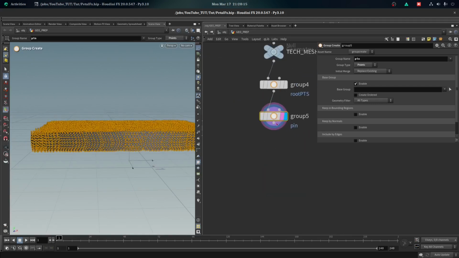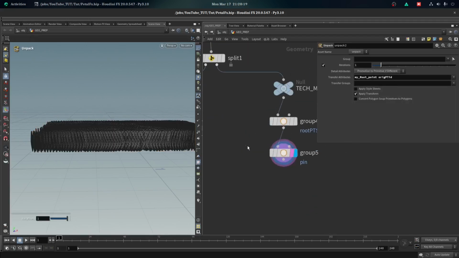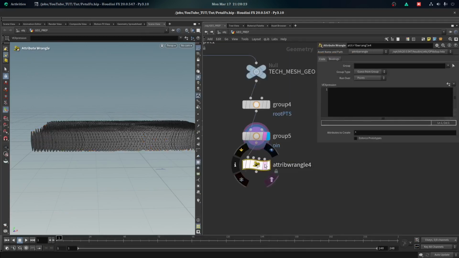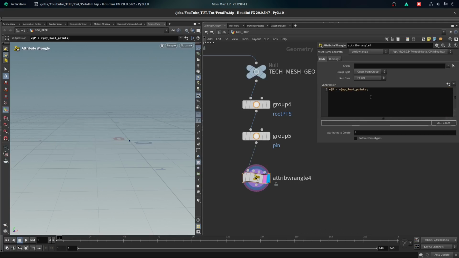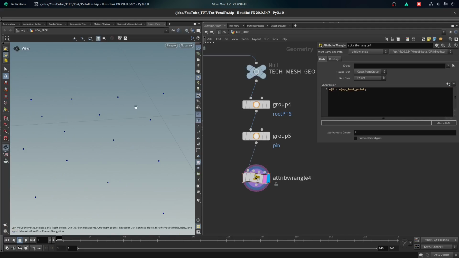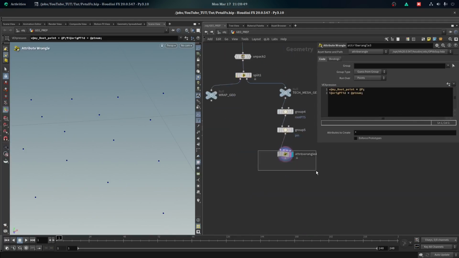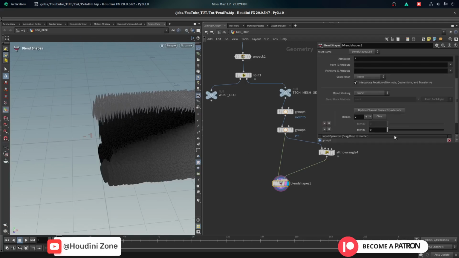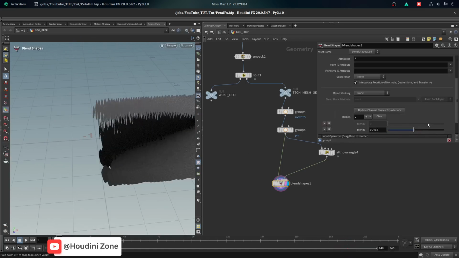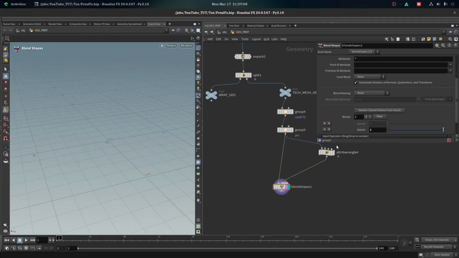Now, as you remember, we have transferred our my root point attribute here. So we can take an attribute wrangle node here. If we type v@P is equal to v@my root point, this will all move to its original scattered point position, and then we can take a blend node here. Then we can blend this between the root point and the actual position.